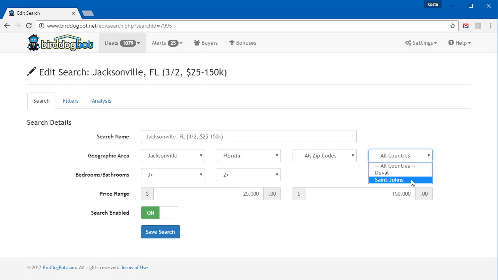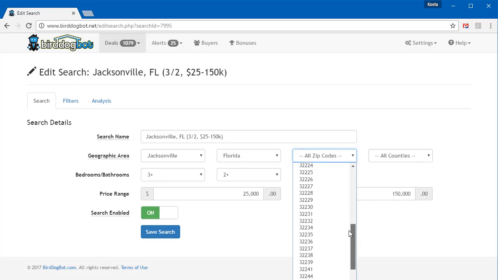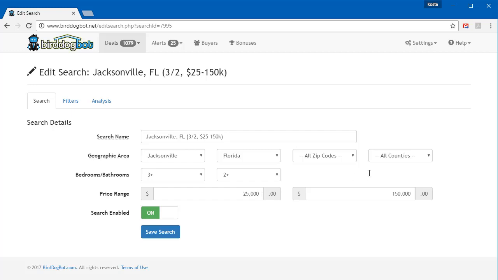As you change the drop-downs, the other drop-downs will dynamically be updated to reflect your current selections. This ensures you've got a valid city, state, zip, county combination. The more fields you select, the more you can narrow down your search to a smaller area. Alternatively, the fewer you select, the larger the area you'll be searching. The next couple sections are the minimum number of bedrooms and bathrooms we want, and of course the price range.